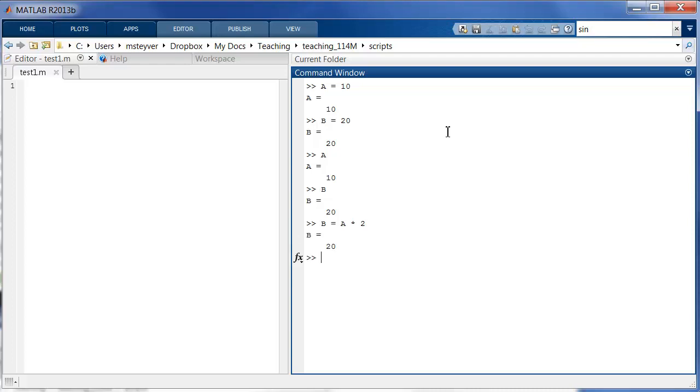I can also have the same variable on the left-hand side as on the right-hand side. So I can say a equals a plus 1. So the new value of a is the old value of a plus 1. So that's 11. And I can test what the value of a is currently by just typing in a.